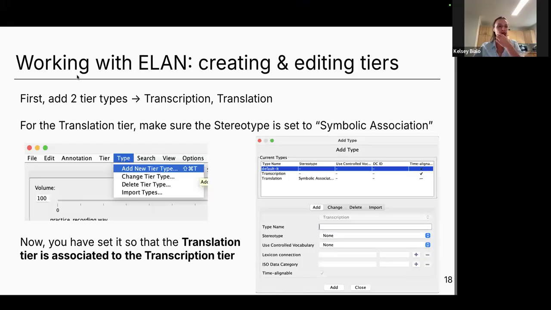All right. So to create these different tiers, the first thing you need to do is on the top toolbar, you're going to go to Type, Add New Tier Type. Again, just look on for now. I think it's easier to look and then do. So you're going to add two tier types for today, a transcription and a translation. So when you click Add New Tier Type, this pop-up box will appear. You'll type in the tier names, transcription and translation.